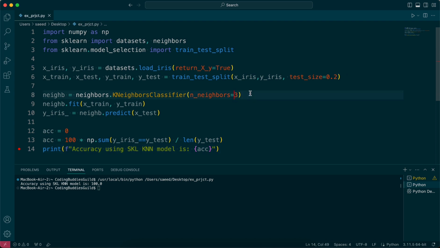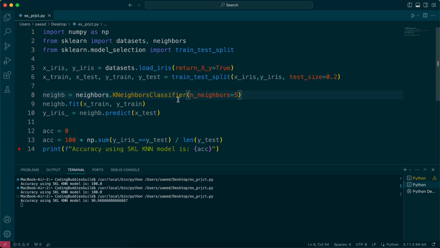So if I increase the number of neighbors to 5, for example, because now it's considering more samples, it's more likely for it to make mistakes. I want to run that again because it gave me 100. And again, because it's using some randomness in the algorithm, every time you run it, it gives you a different value. So now it's 96%, 96.66, which is okay. So this is the K nearest neighbor from the scikit-learn model.